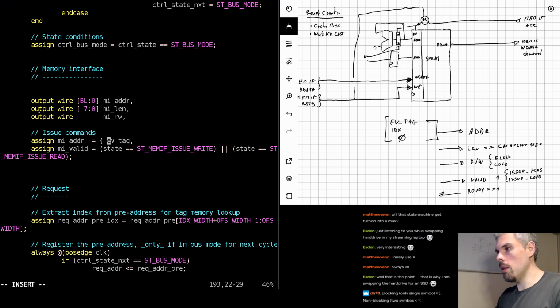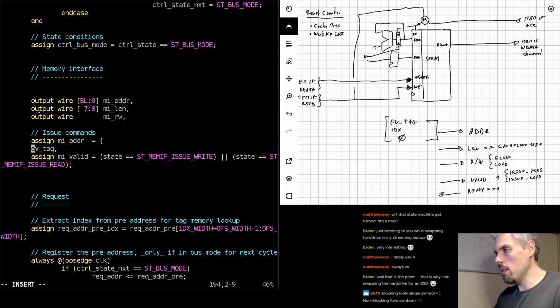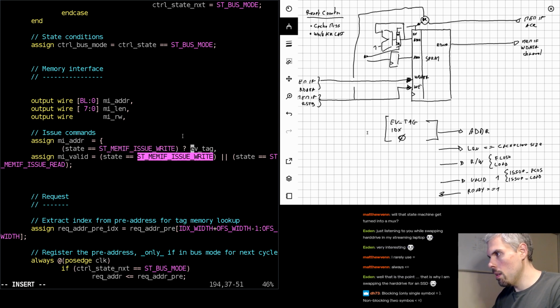So the address I'm sending kind of depends on the state, right? Because if I'm sending a write, that means I'm flushing a... thank you, DH73. So yeah, that's what I was thinking.